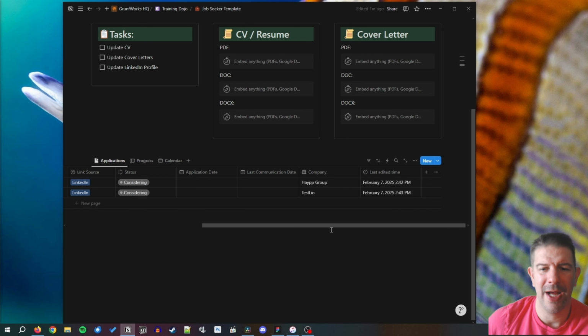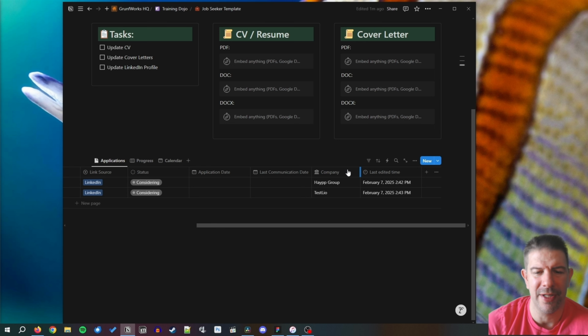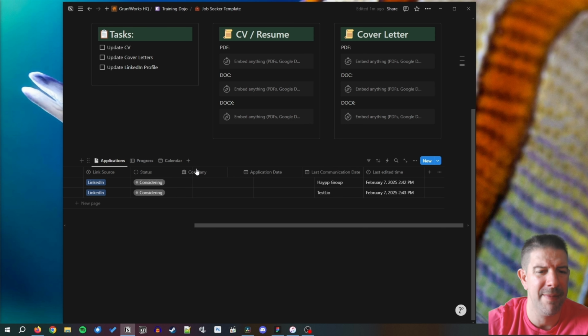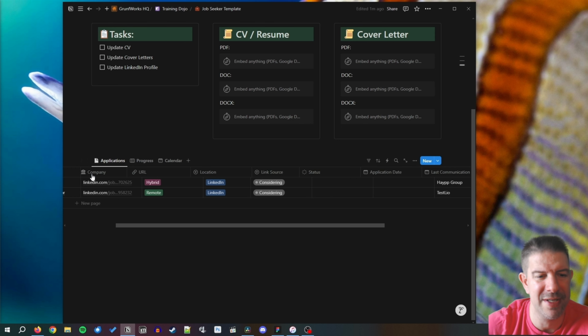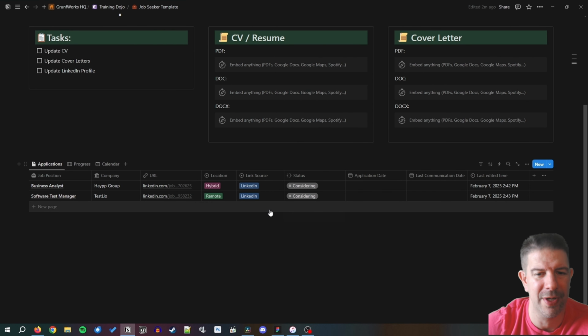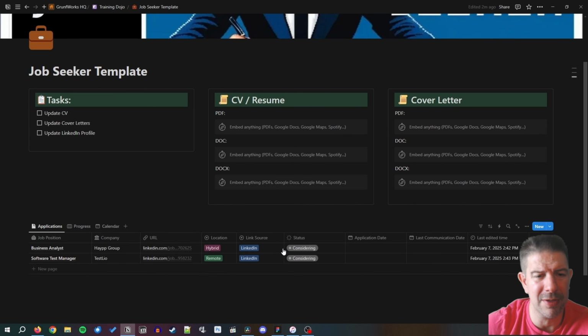I also want to add last edited time so that those that I have been working with recently pop up. This is just a good practice. You don't need to show it every time, but I think it's kind of cool to have this field inside your database for whatever reasons of sorting, like most recent applications or whatever. There we go. Okay, so that looks nice.